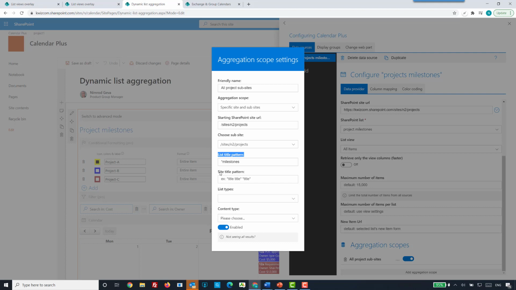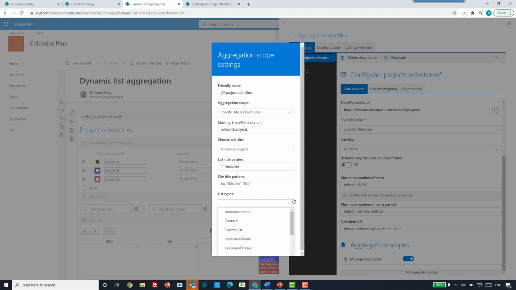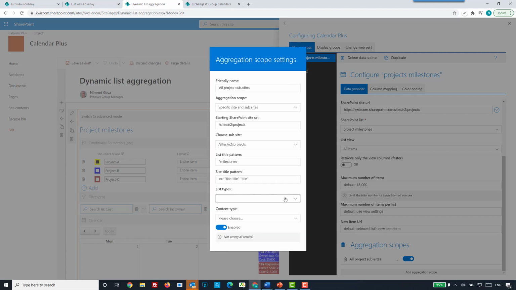And I can also limit my aggregation scope by site name. So I can say, I want you to aggregate milestones only from sites that their name follows some pattern. Next, I can also limit the aggregation scope by specific list types. And it can be multiple types. It's a multi-choose. And finally, I can limit this aggregation scope by content type.